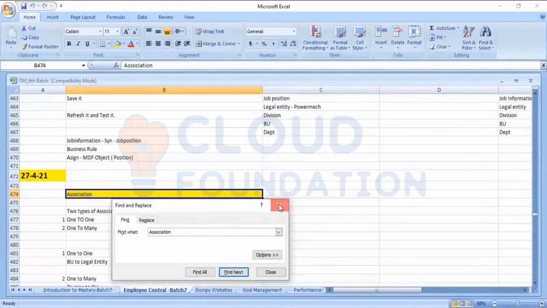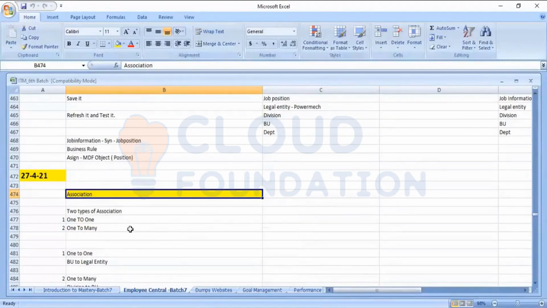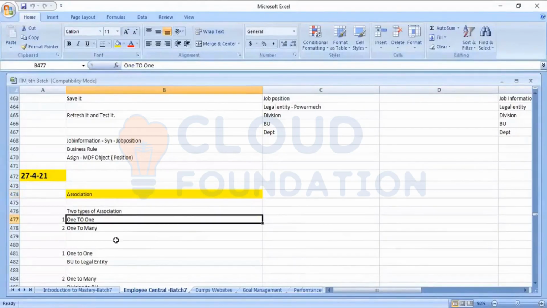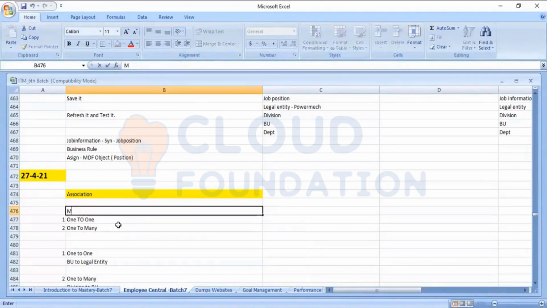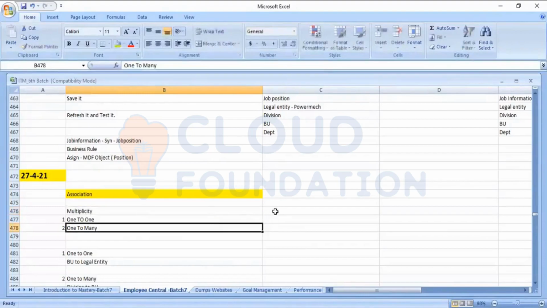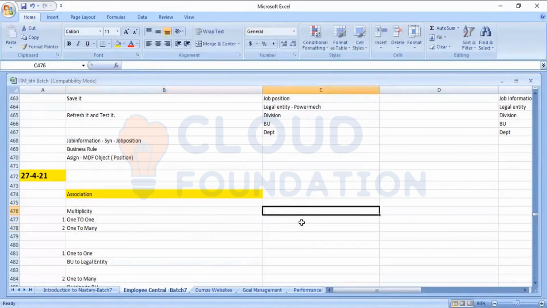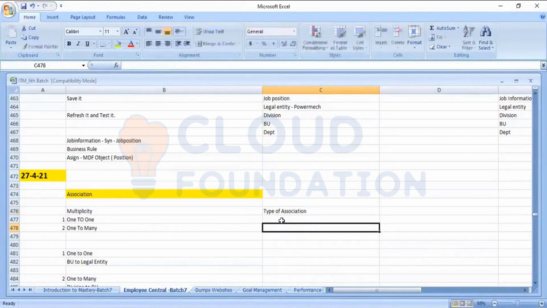When you go here, just a correction: multiplicity is 1 to 1. And when we discussed types of association, first, let us define the association. Association is linking or creating the relationship between two objects.